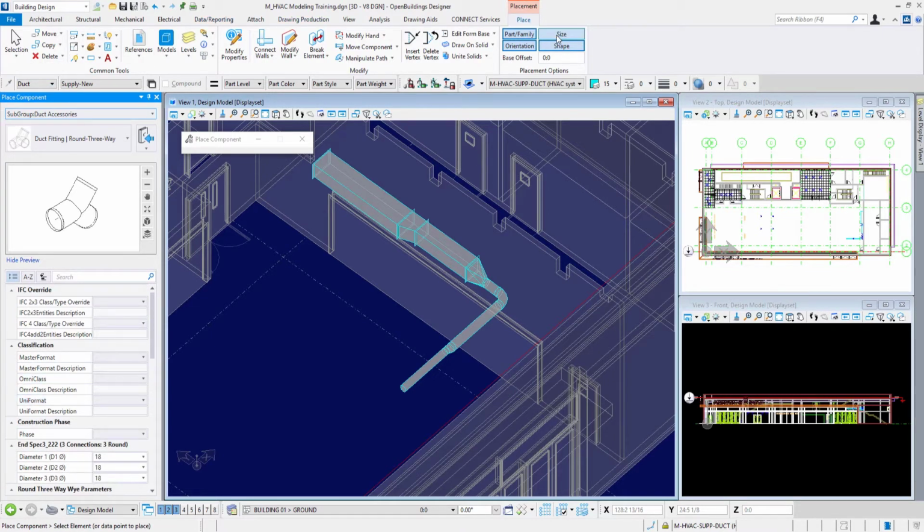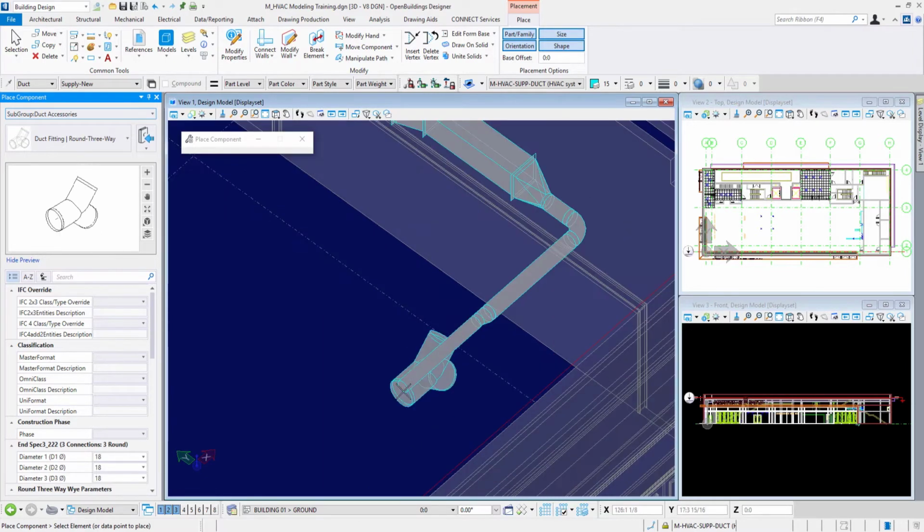Now, in my settings, I'll match these properties, the part family, orientation, size, and shape. So if I come out to my model, I'll get snapped on to the end of the duct here. Notice how it matches the size and the shape of the duct as I hover over.